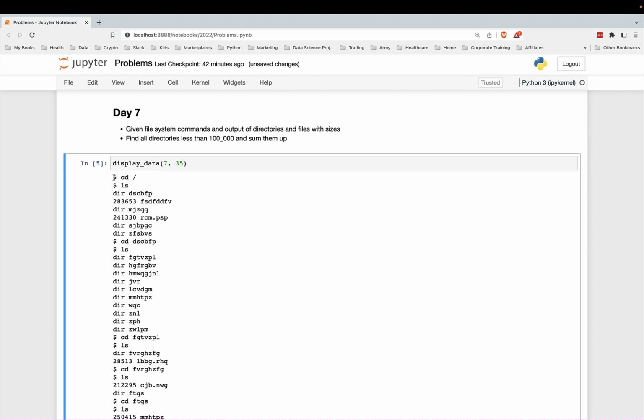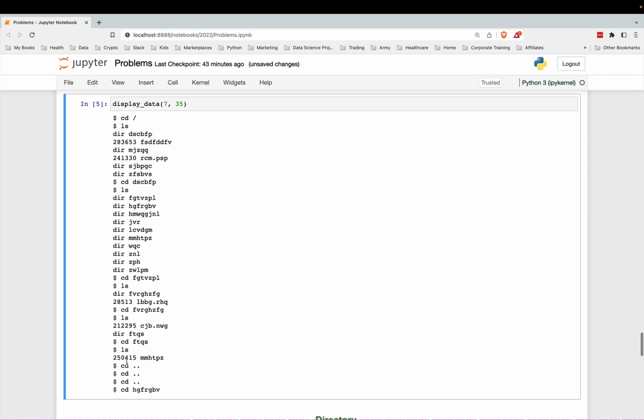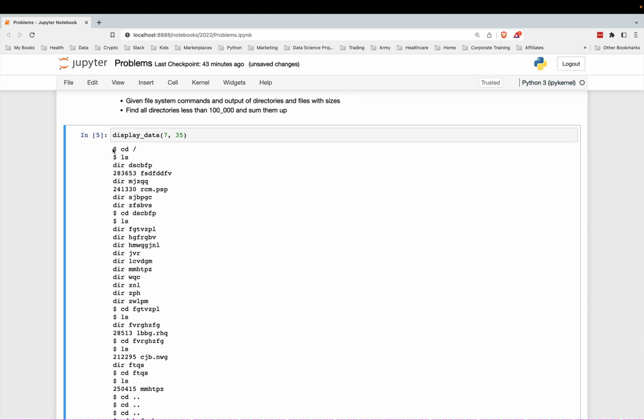There's a cd command, and that'll change directories into that directory. There's an ls command, which will list the contents, so everything below it that does not have a $ sign is just the list of the contents of that current directory. And then you'll have a cd .. command. This moves up one directory in the file system. All right, so those are the commands.